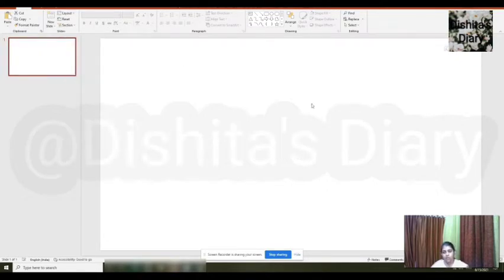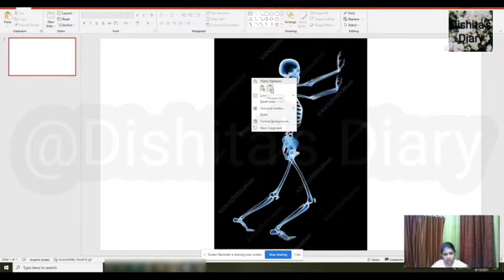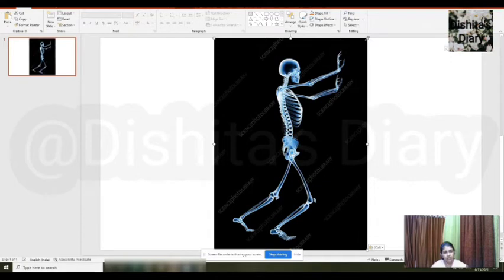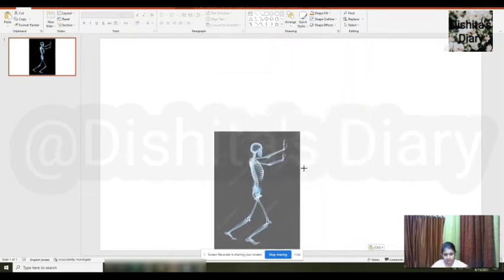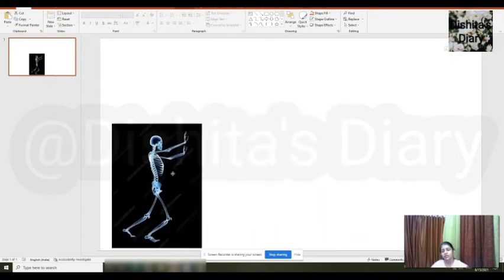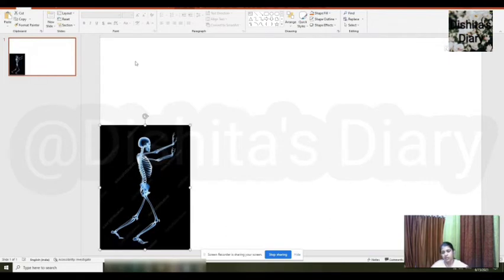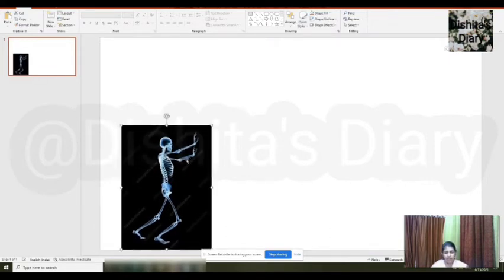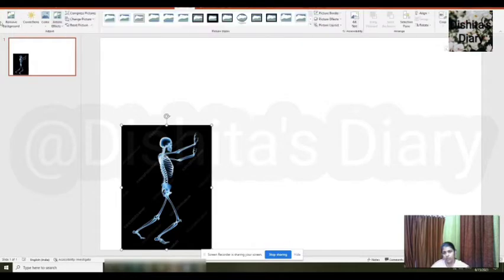Now we'll just paste a picture. I want to paste this one picture. You can see it is of a skeleton. Now you can paste any kind of picture. I just searched "skeleton pushing", so it came like this, where the skeleton is pushing something, and I want that. So now we'll go on its format.